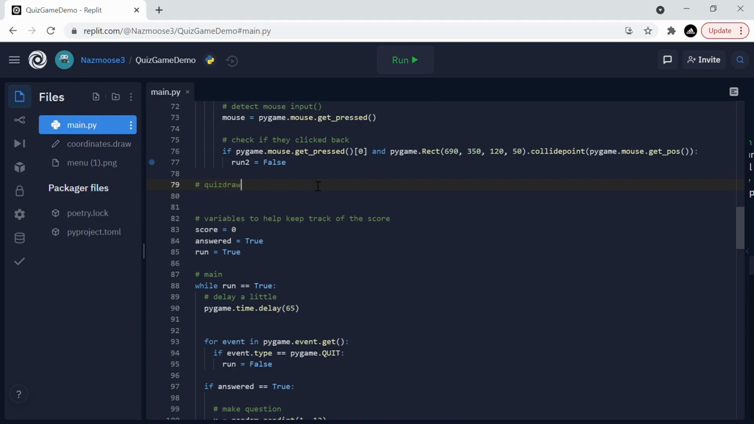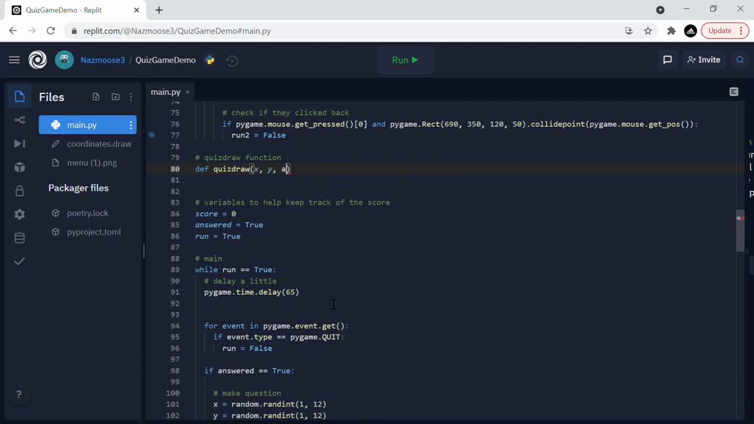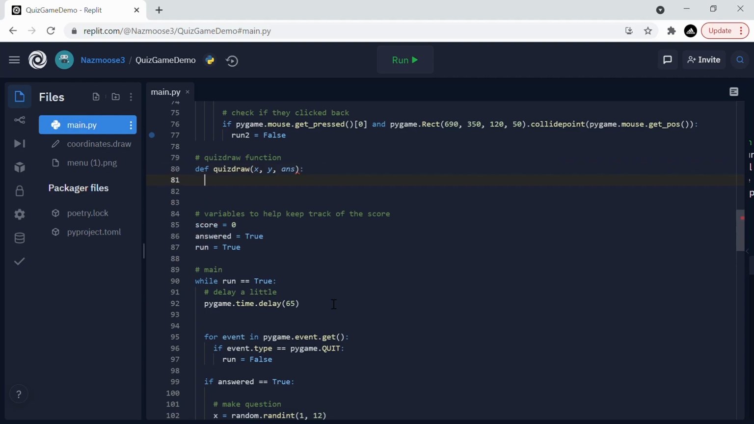Quiz draw. Okay, so define quiz draw, and it'll take 3 arguments. So the first, it'll be the 2 random numbers, so x and y, and the answer to the product of them, so x, y, and answer.